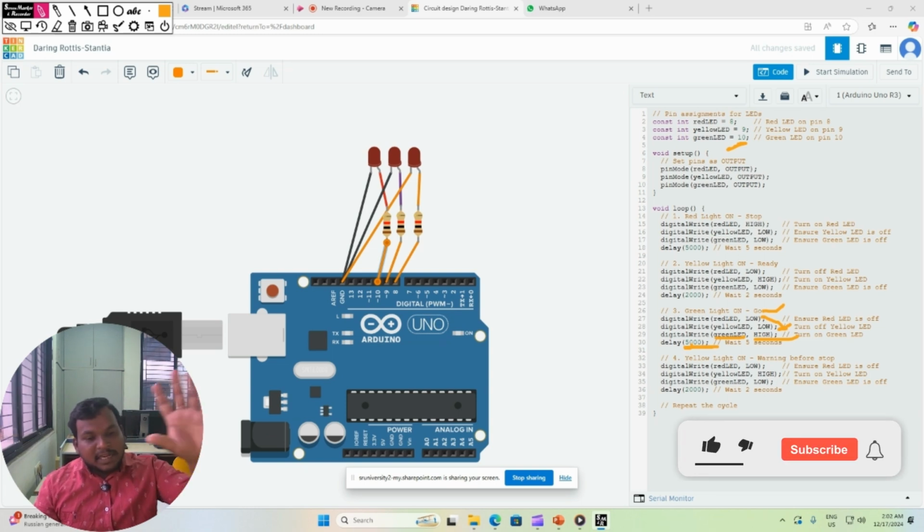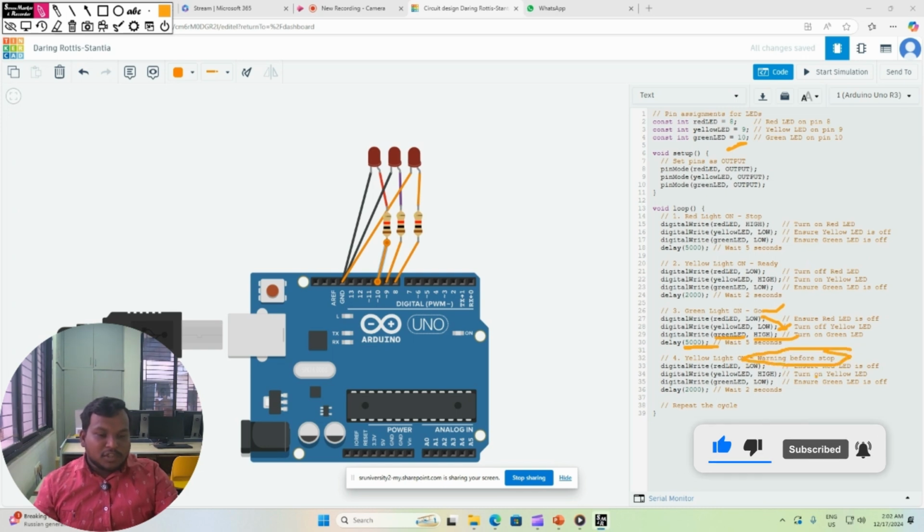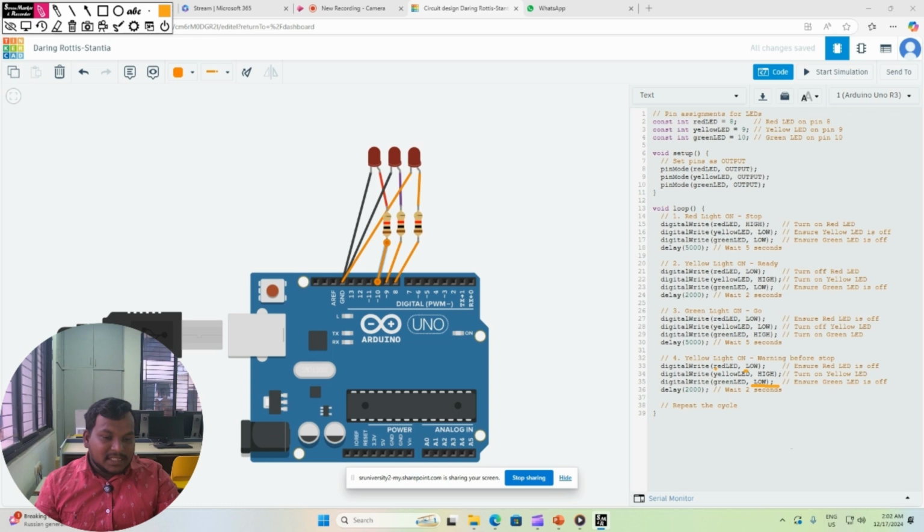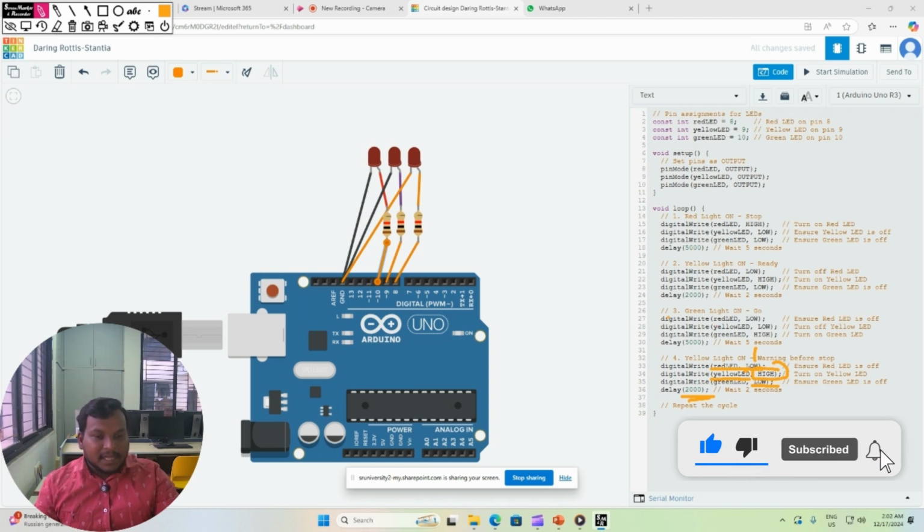Next, after the green LED, what will happen? We go to the yellow LED for warning before stopping. So the green LED is off, the red LED is also off, and the yellow LED is on for 2 seconds. This cycle will continuously repeat until the power to the microcontroller is switched off.